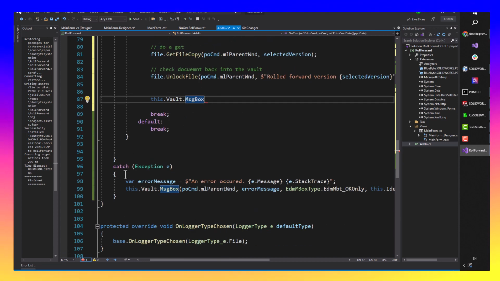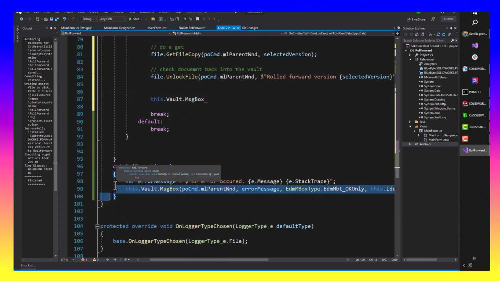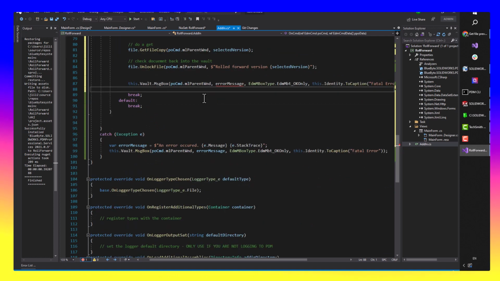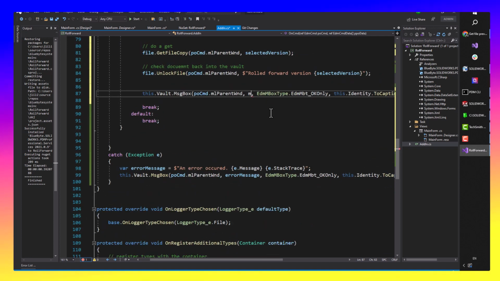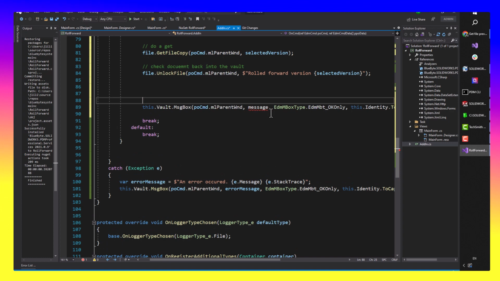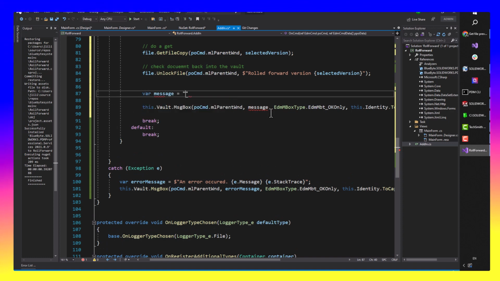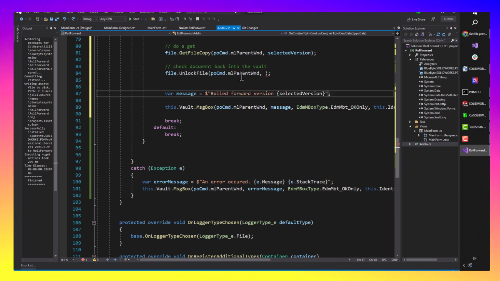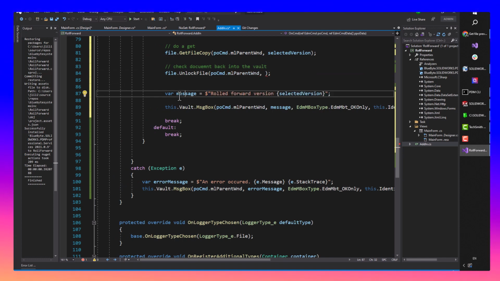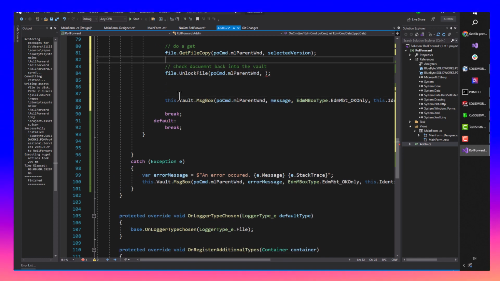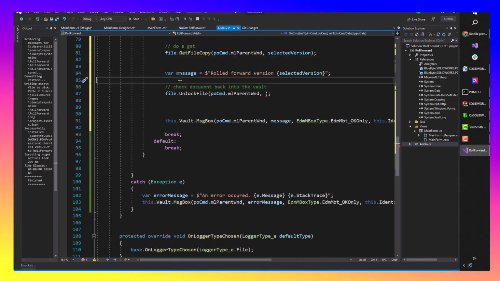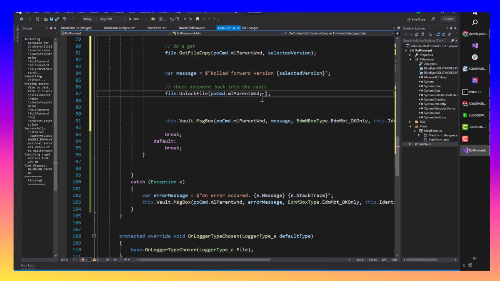I can just copy that from the error handling section here, paste that there, and then instead of saying have an error message, we're just going to have a simple message. So var message equals, we'll just copy this. Oops, I'll just remove those double quotes. We don't need those. And maybe move this all the way up here.